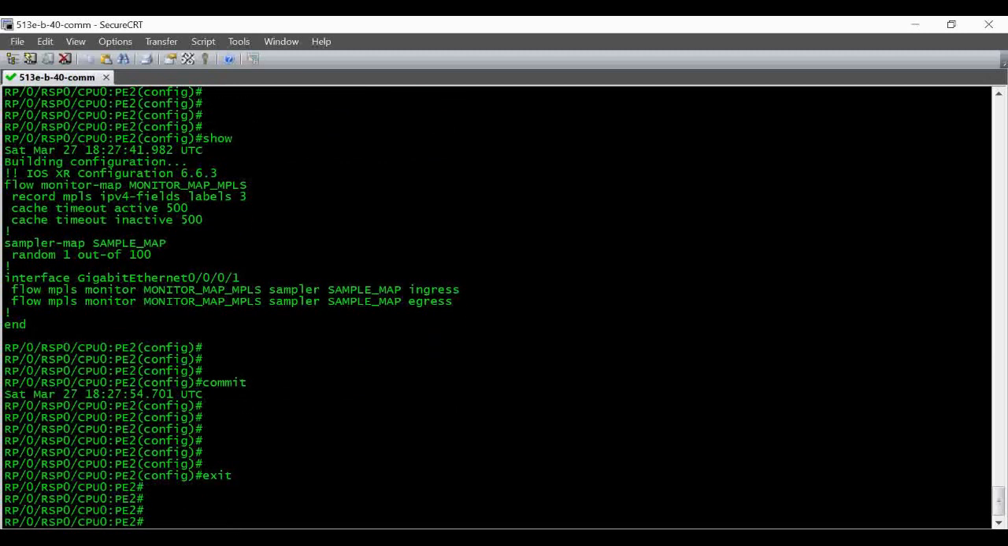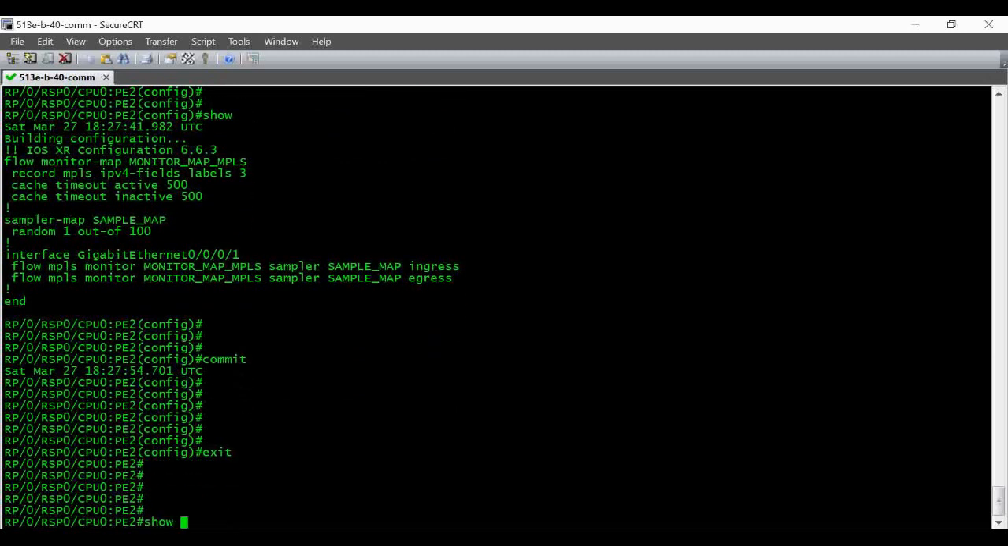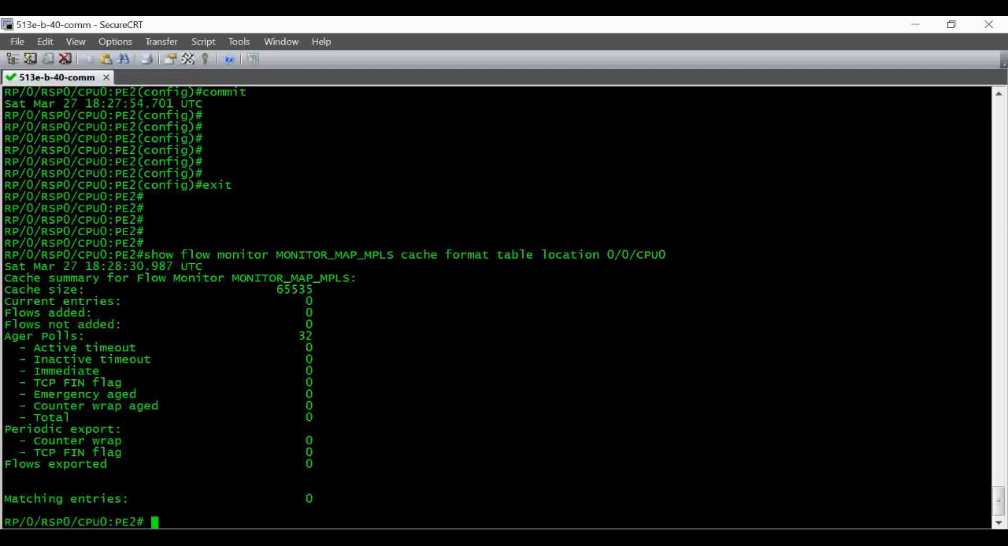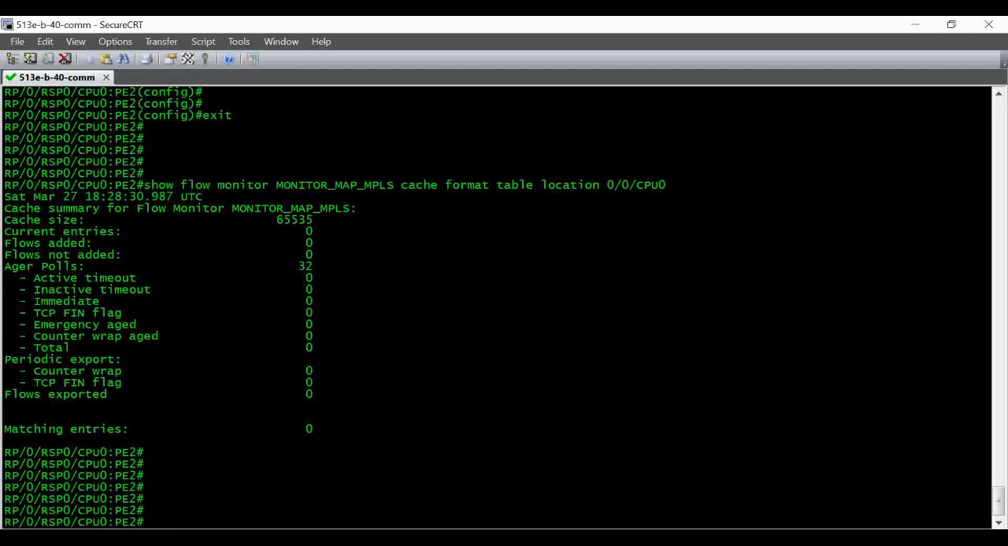Now the show command to view the flow is show flow monitor, the monitor map, and then cache format. In the table format we'll see, and then the location 0/0/CPU0. So there is no flow right now. I'm going to initiate pings from the CE router. Then we will start seeing the flows here.